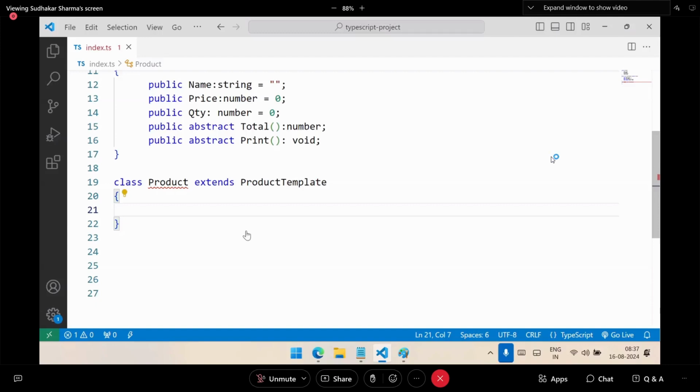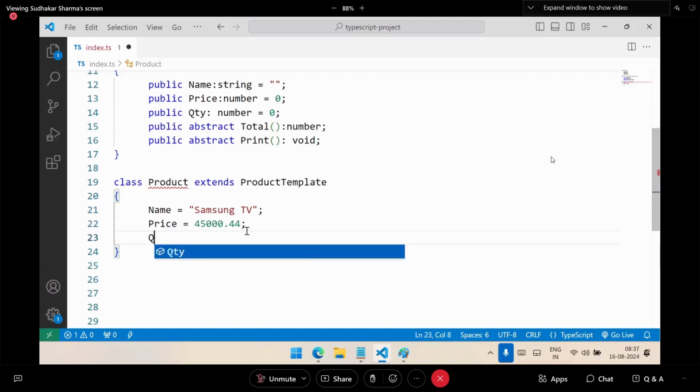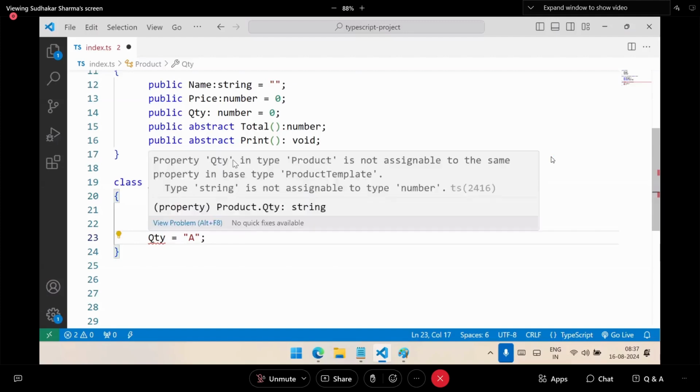That means here I am adding a name as some Samsung TV, and here I am adding a price as some price. Here I am adding some quantity as some A. It is invalid. Why is it invalid? Because quantity is not a string. What type is it? Number. Where did I mention that?